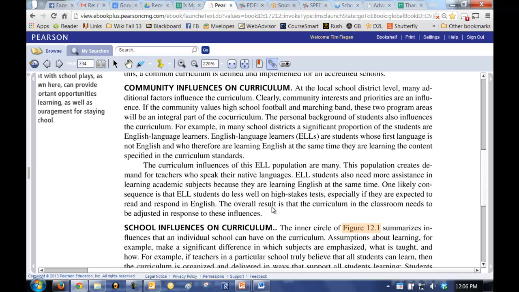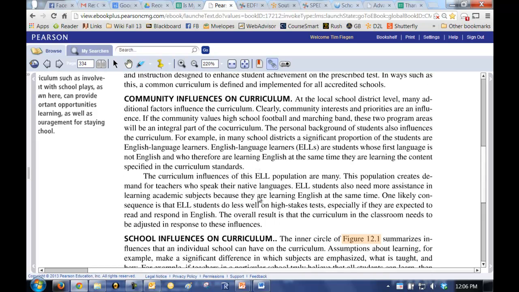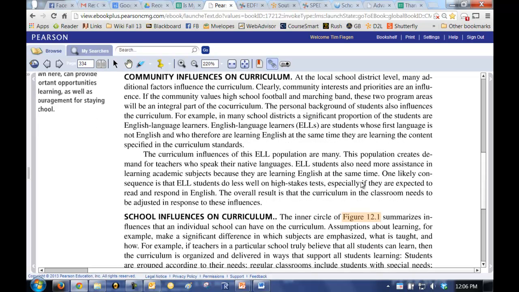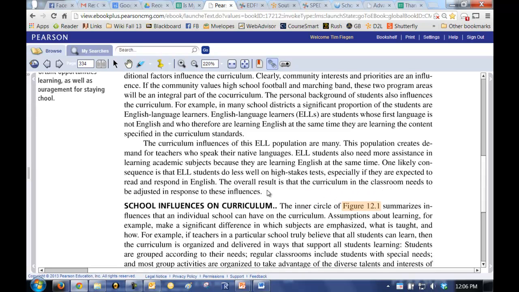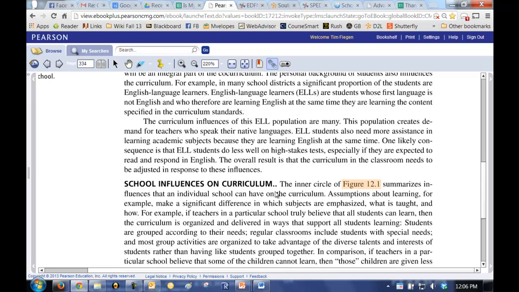And this goes on to tell about the curriculum and how hard that is with the ELL, and just to do direct instruction, it really doesn't work. The overall result: the curriculum in the classroom needs to be adjusted in response to the influences of it. They're not ready to learn like everybody else.